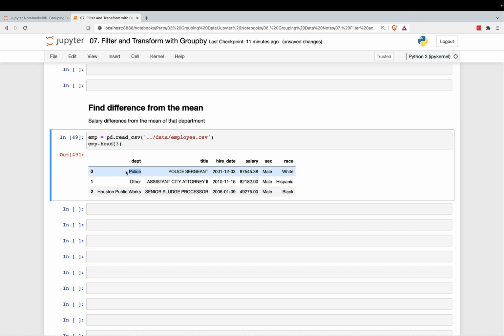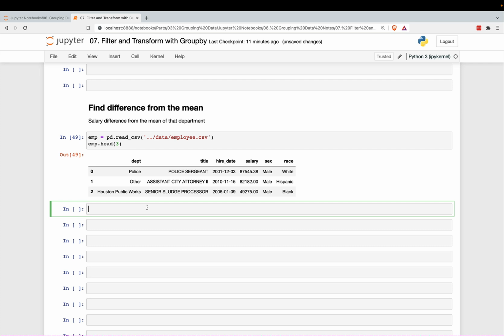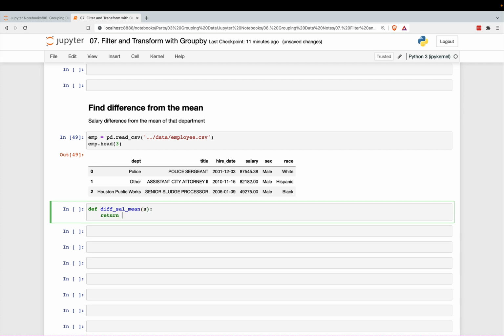So we're going to group by department. We're going to find the mean of that department, and then we're going to see how that mean differs from the employee's salary. All right, so this is a good use case for transform. So we'll just call it diff sal mean, and it's going to implicitly be passed a series. So we're going to take the salary and we're going to subtract it from the mean.